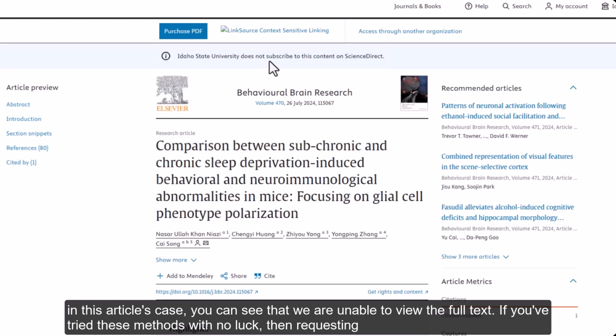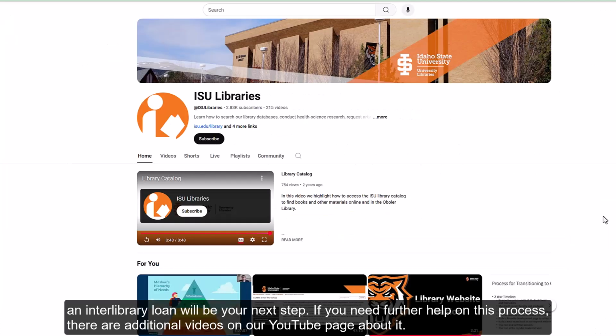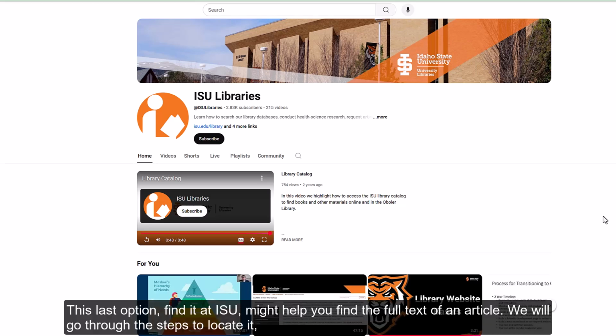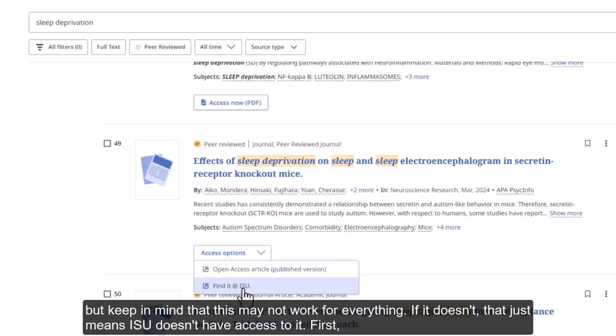If you've tried these methods with no luck, then requesting an interlibrary loan will be your next step. If you need further help on this process, there are additional videos on our YouTube page about it. This last option, Find it at ISU, might help you find the full text of an article. We will go through the steps to locate it, but keep in mind that this may not work for everything. If it doesn't, that just means ISU doesn't have access to it.